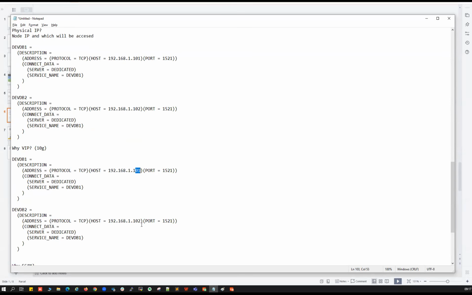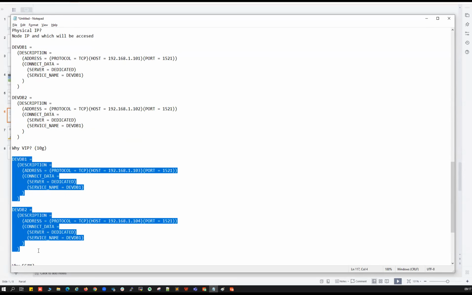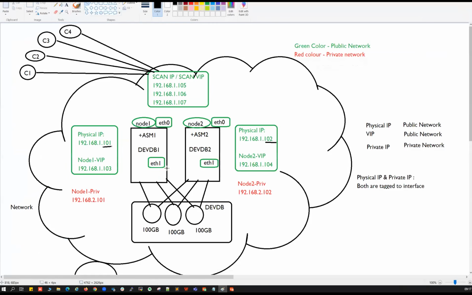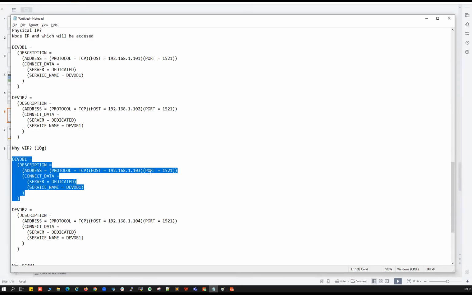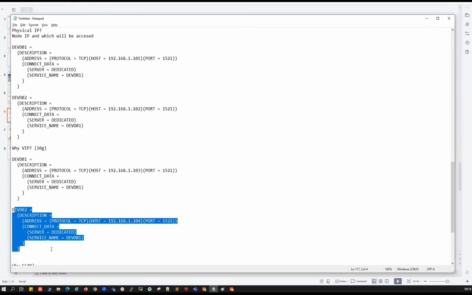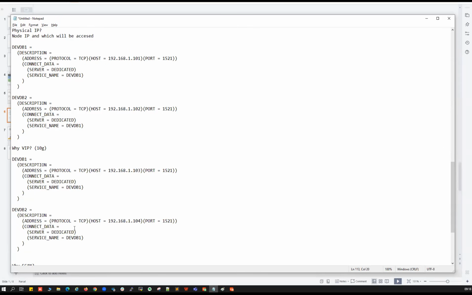Instead of 101, 102, use 103 and 104. Still this connection works. Your client is able to connect to my database, right? 103, 104. The client can directly connect to the database using this VIP. If 100 clients connect, they are all connected to node 1. If 100 clients connect using this node 2, they are all connected to node 2.